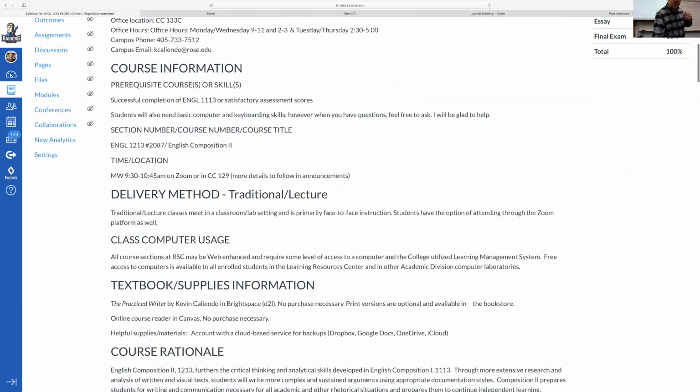The textbook information. The textbook that we're using is called the Practice Writer. I wrote this book for Rose State College with this course in mind. So it's built around our course. It has samples that are the same kinds of projects that we're going to work on, and I provide that book for you online.